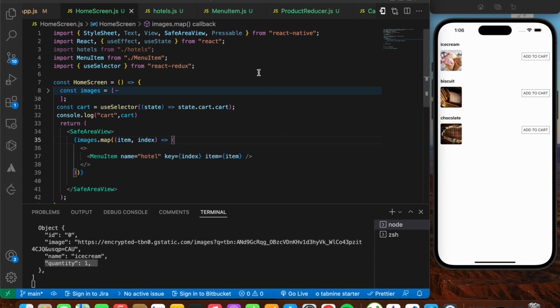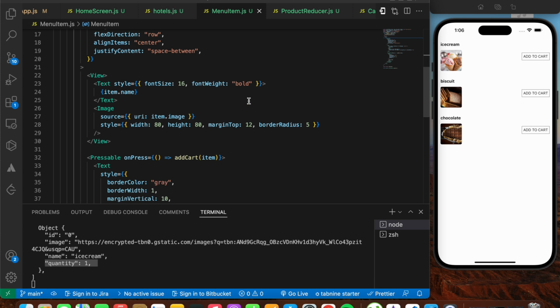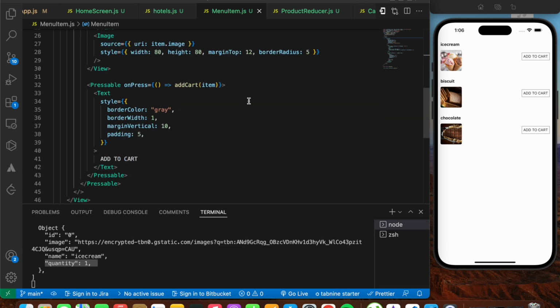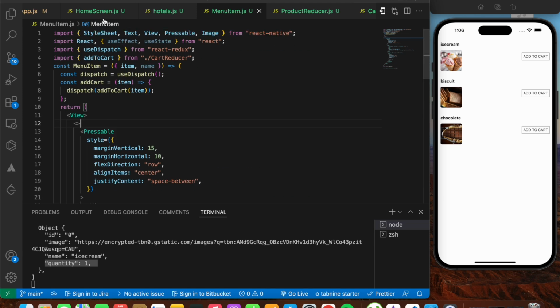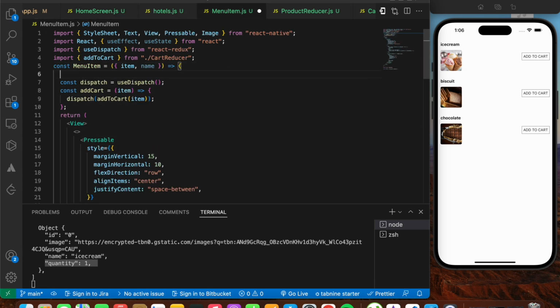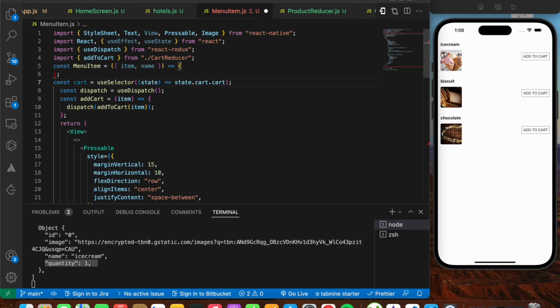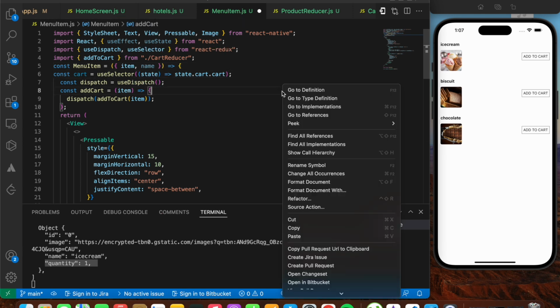So now inside of the menu component, I want to show it in a different way. That is, if any item is already present inside of the cart, then for that particular item, I need to show the remove from cart button. We're going to make use of the some method in JavaScript. So let us also access the cart in this screen as well. I'm just going to copy this piece of code and paste it over here. Let's make sure to import useSelector from React Redux, just like this.